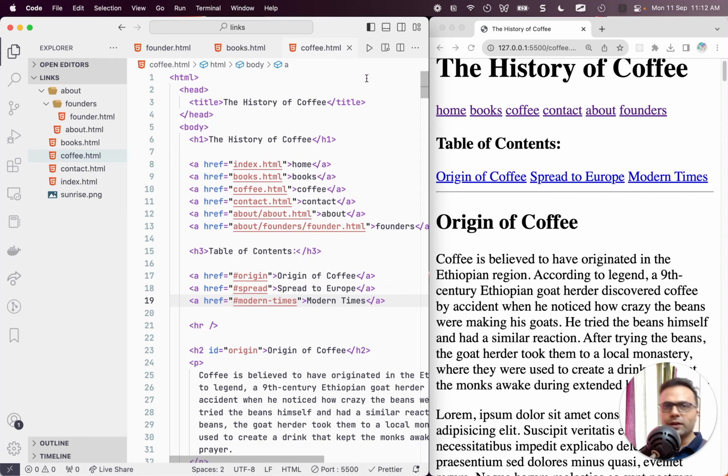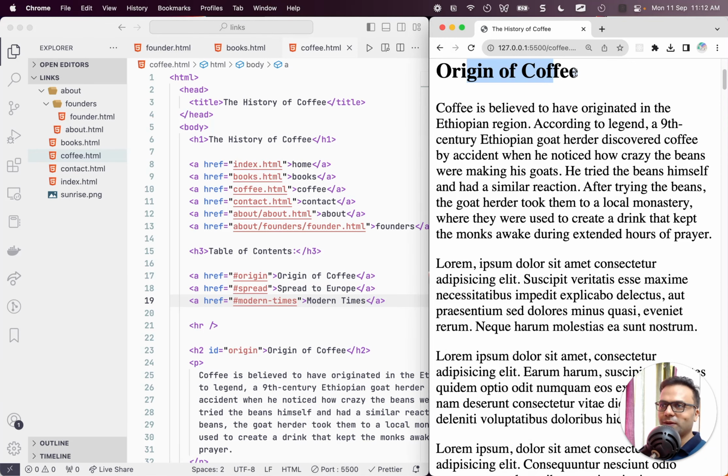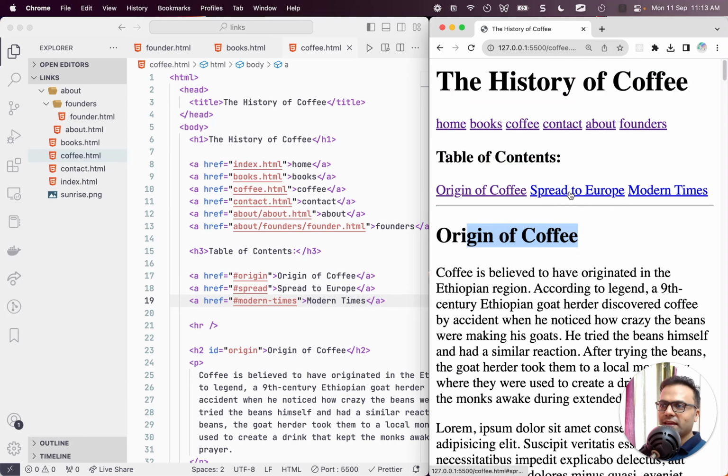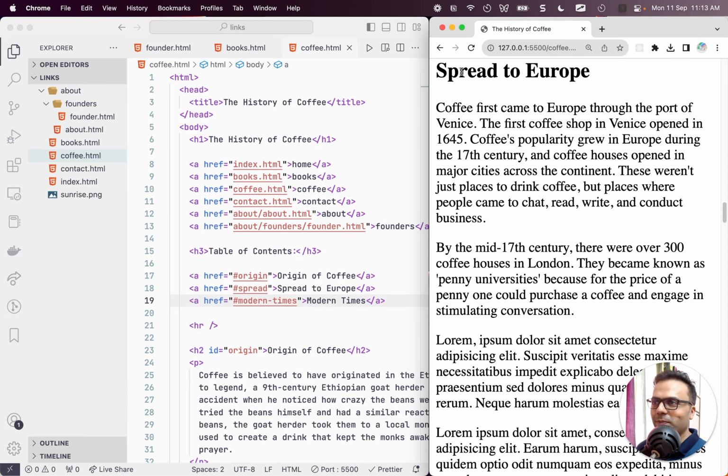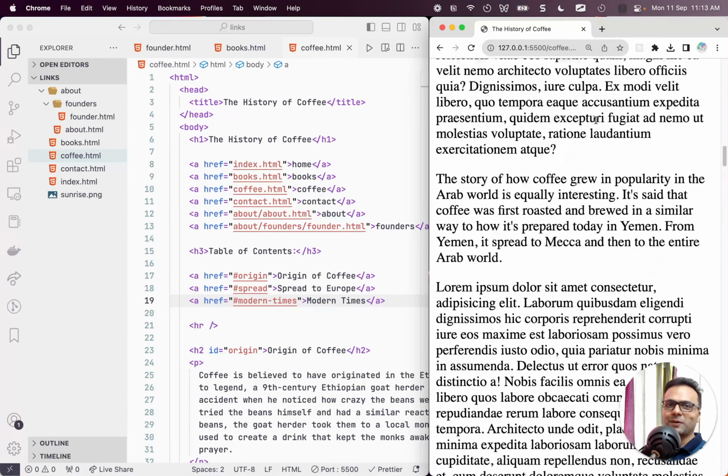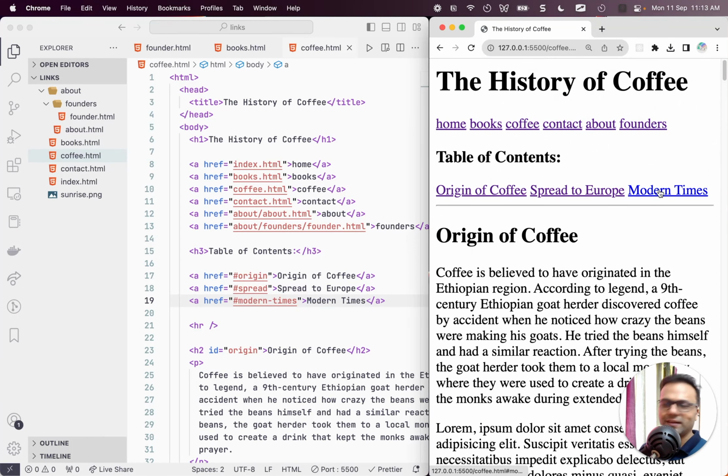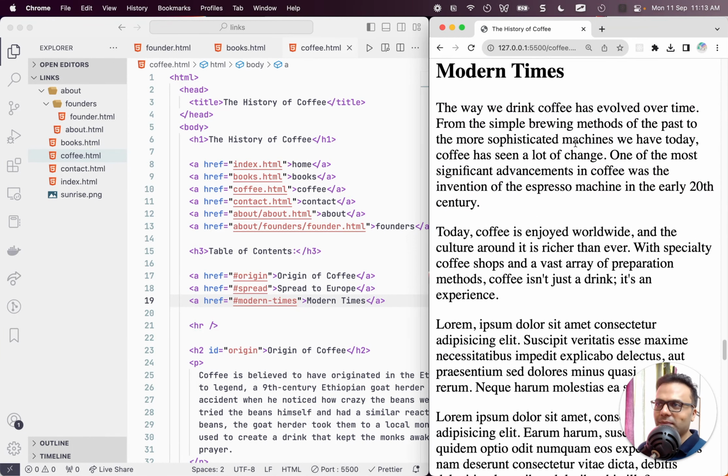And what this will do, friends, see. If I click on origin of coffee, it takes me to origin of coffee directly. If I click on spread to Europe, it takes me directly to spread to Europe. Such a nice user experience, right? If I click on modern times, it takes me directly to modern times.